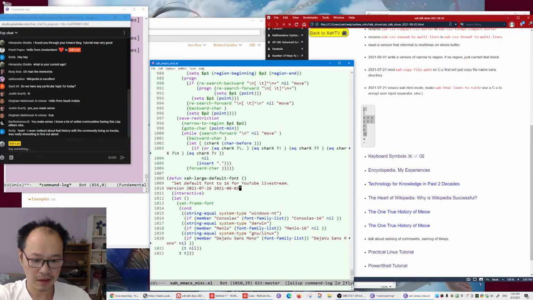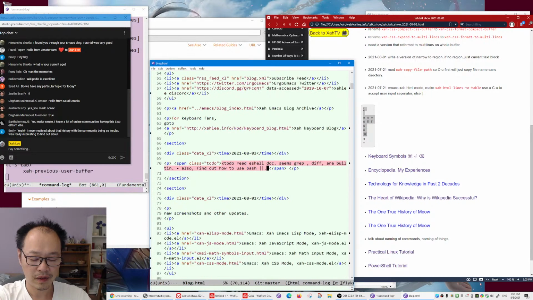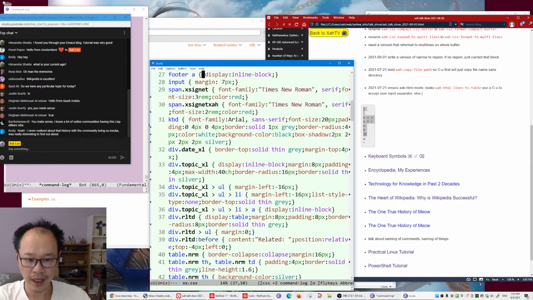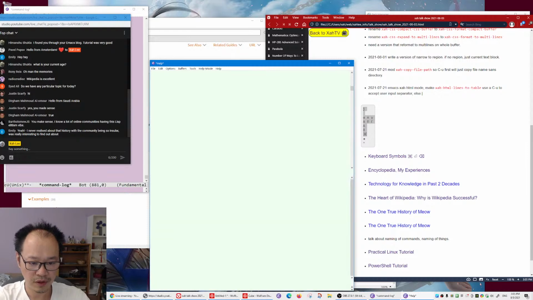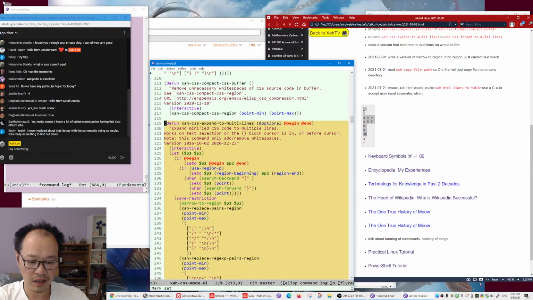So what is this? Okay, close that. Where's my CSS? Right. So we want to, okay, let's go to the source code of this command, XAH expand to multi-lines. Okay, open it, jump to it. So jump to the source code. So here is the command.